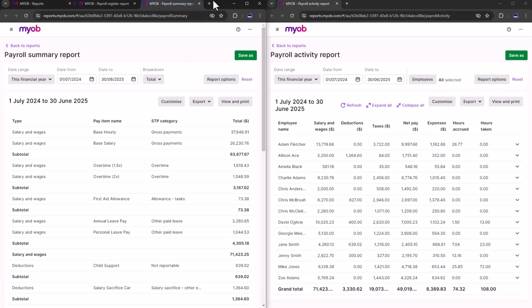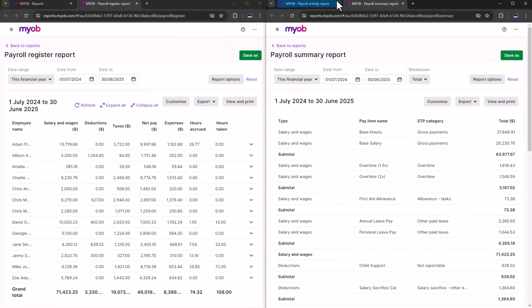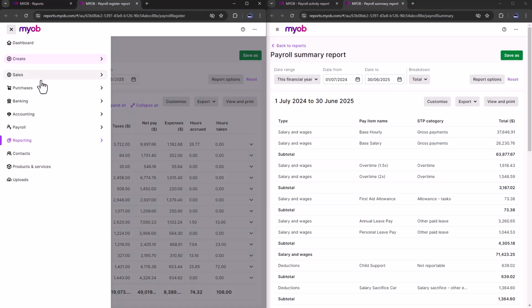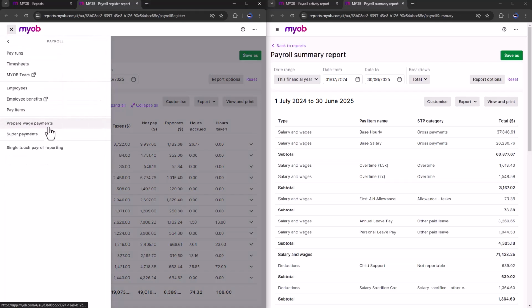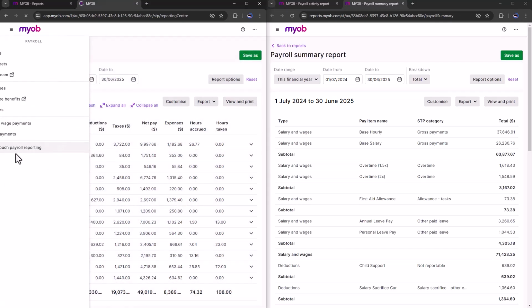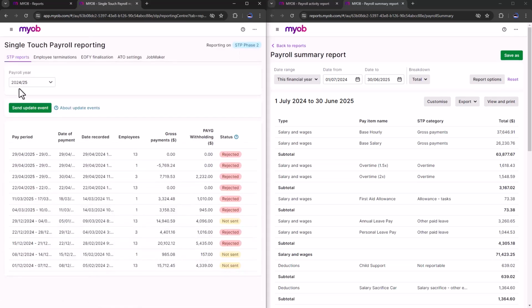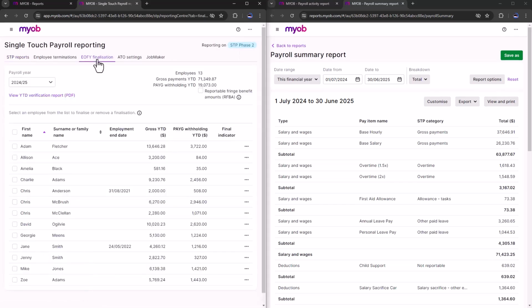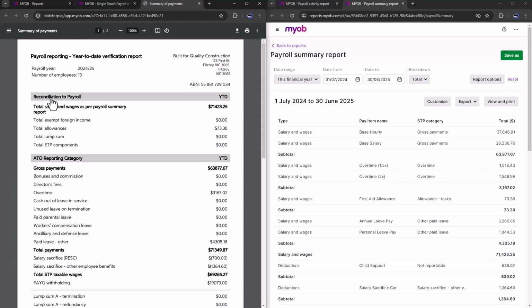And run it for this financial year. Then, from the Payroll menu, head to Single Touch Payroll Reporting. The EOFY Finalisation tab. Make sure you've got the correct payroll year selected and run the Year-to-Date Verification Report. It's also known as a Summary of Payments. Again, open these in separate tabs so they can be compared.